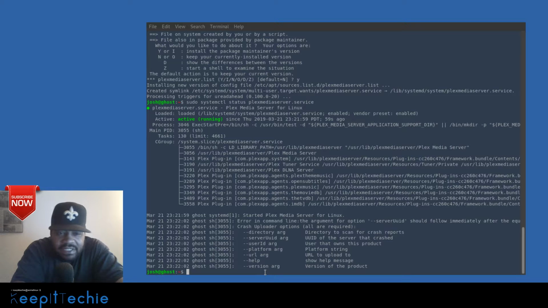Now that we've tested to make sure Plex was running, there's one other thing you need to do, and this is only if you have the firewall active. You want to make sure that you have the ports open for it. You can check the status of your firewall by simply typing sudo ufw status, which I'm assuming you're using. Most people use UFW.